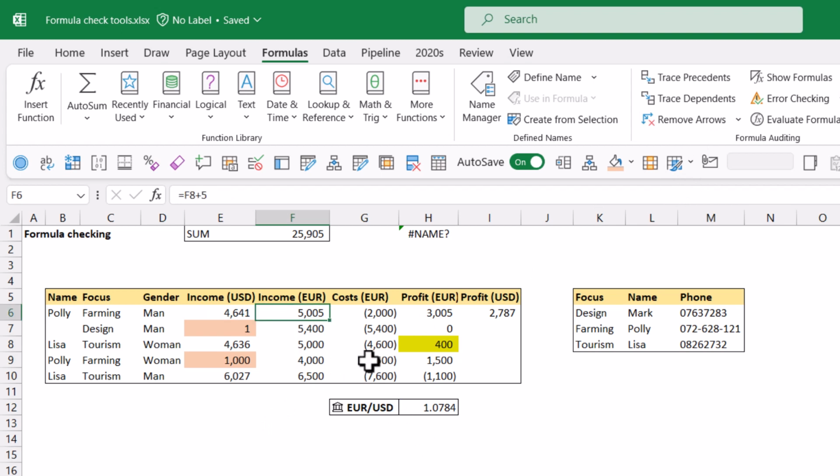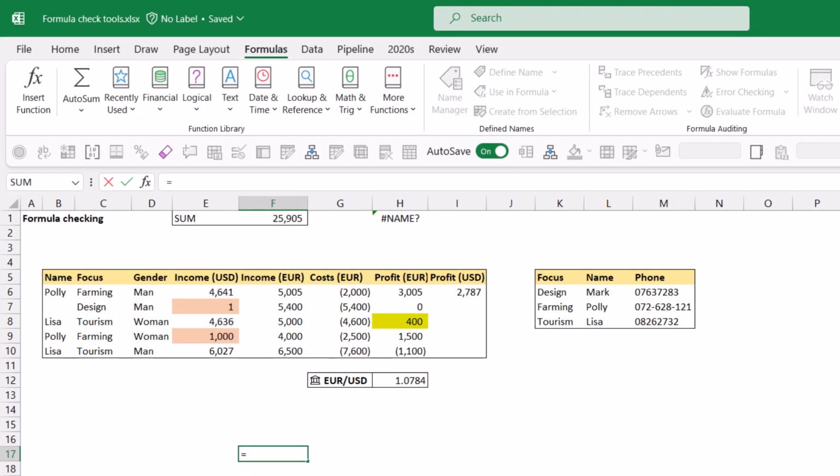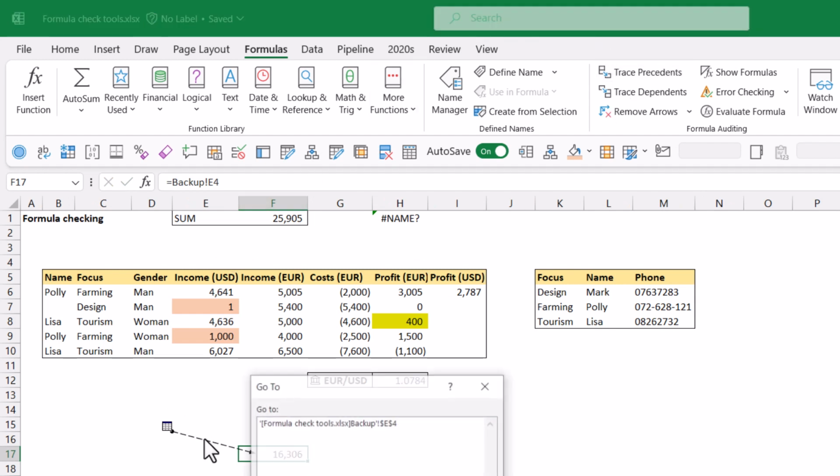Or there are also keyboard shortcuts for this. So Control and open bracket will select the precedent. Here, Control and open bracket will select these 2 precedents. And Control and close bracket will select the dependents, multiple ones there. Note that it doesn't work across worksheets for dependents, but it does for precedents. So for example here, if I say this cell is equal to this cell, and now if I do the trace precedents, it will give me this one, and I can double click to see where it is.